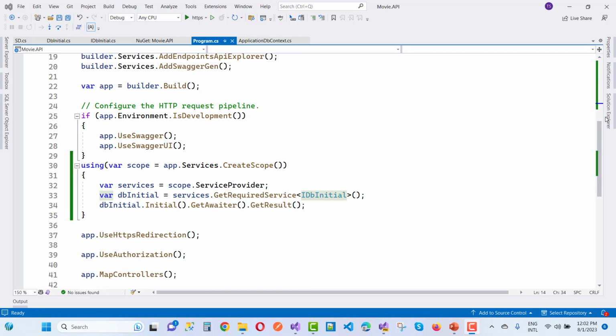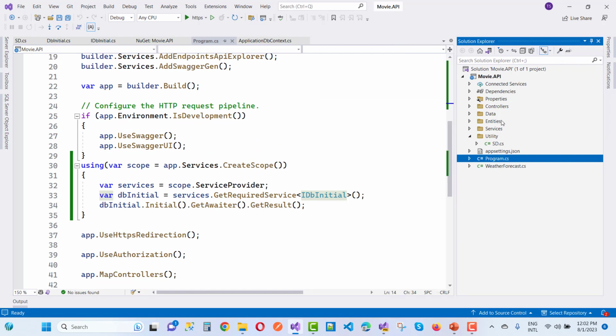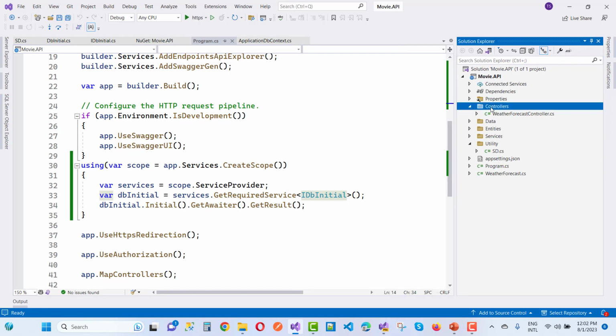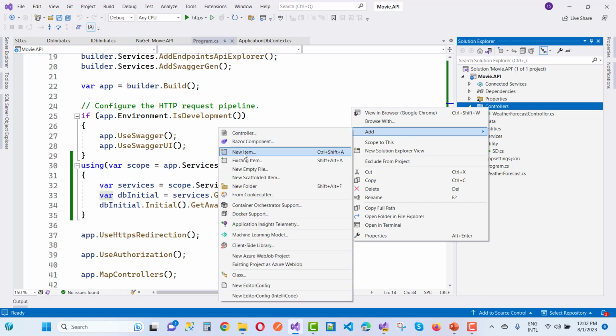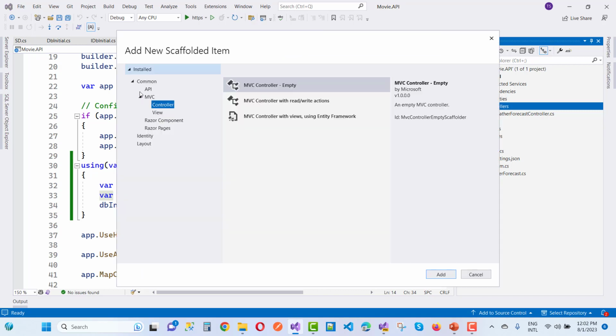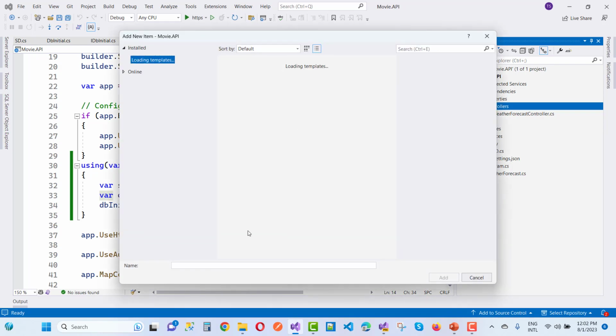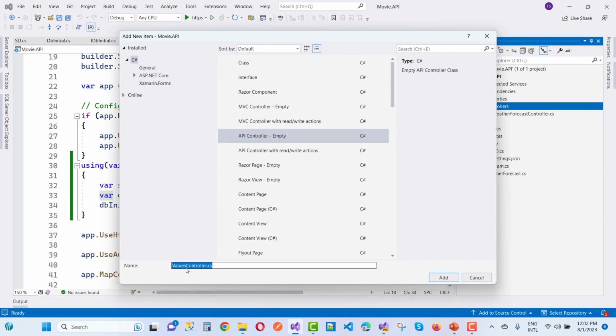Now after that I'm going to add a new feature in this video. Just add a controller, the AccountsController. So here we add a new item, controller, and add an API controller right now. So here we have an API controller, and the controller name is AccountsController.